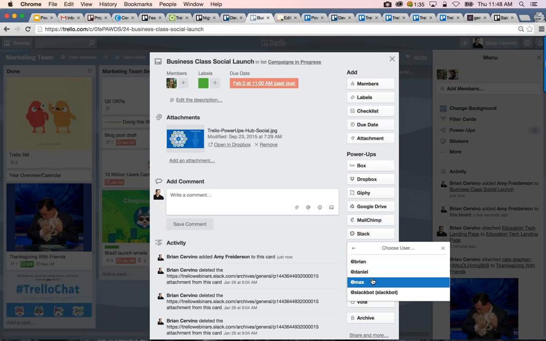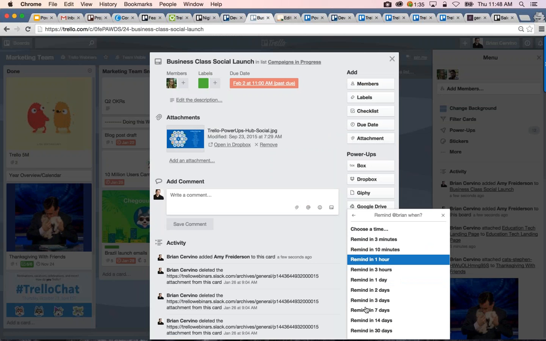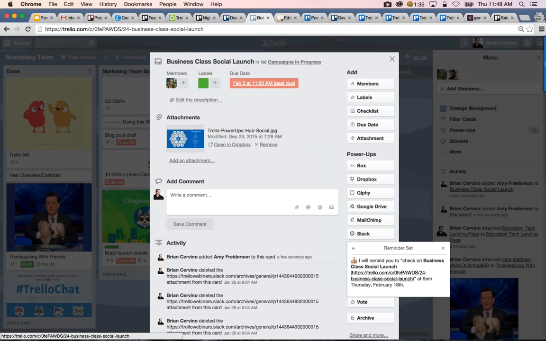And for this example, let's say I'm going to select myself. And I can set a reminder like that it's due. Say this card's due in 2 weeks. And now Slackbot's going to notify them in Slack that the card's coming due. So that's another way you can set reminders and remind people when tasks are coming due, right in Slack.